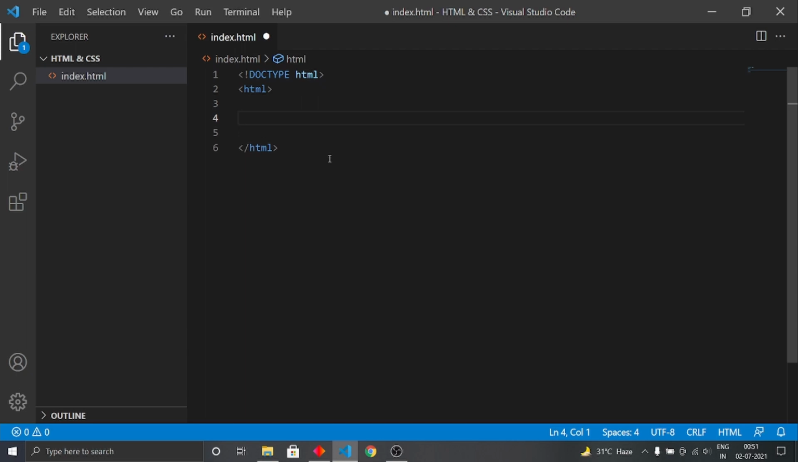Okay, then comes the head tag. See, these are auto closing. This auto closing thing is exclusive to VS Code because VS Code has a thing called Emmet integrated inside it. Sorry about that. Okay, after head comes the body.